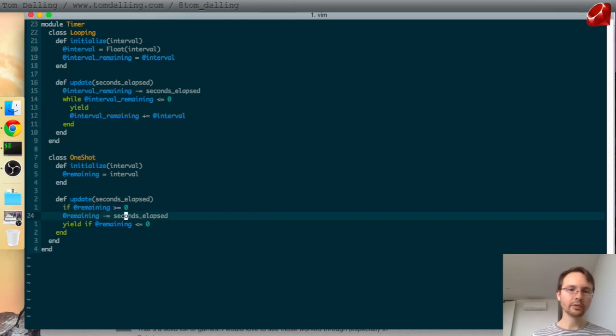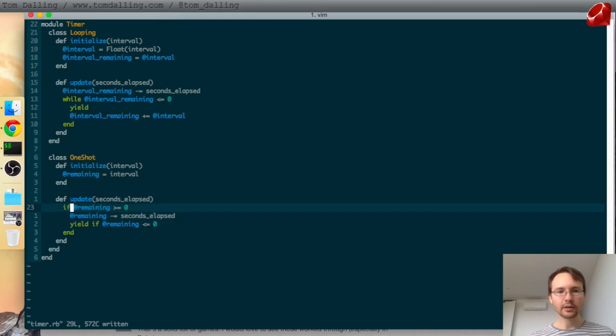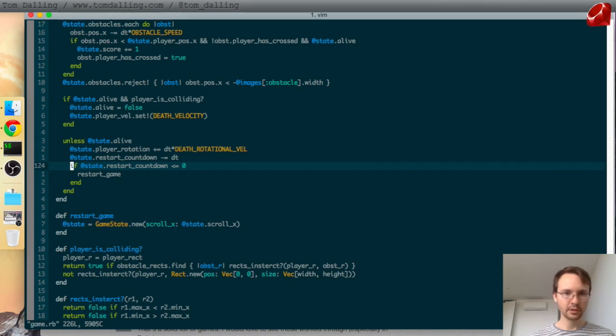So if remaining is greater than or equal to 0, so if it's above 0, we know it hasn't fired yet. Then we go in, decrement, and fire if it goes below 0. Next time it comes in, it's below 0, and this won't run anymore. So it does nothing after it's fired once. And those are our two different types of timers.